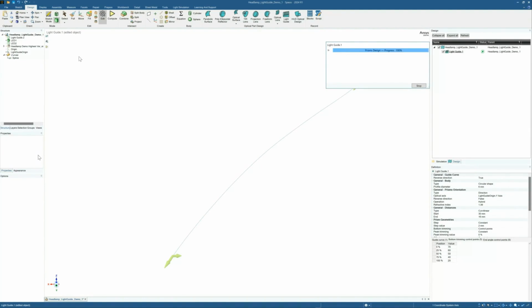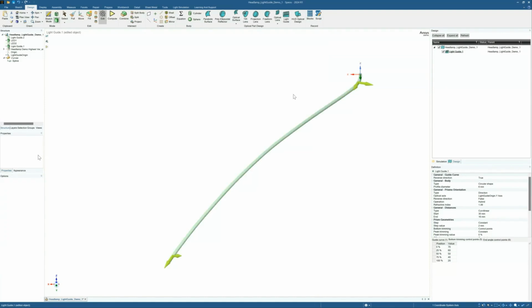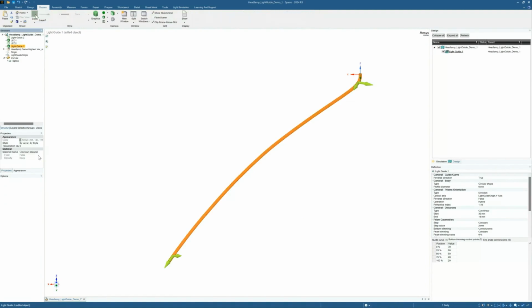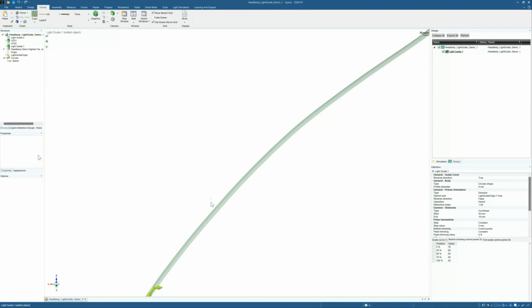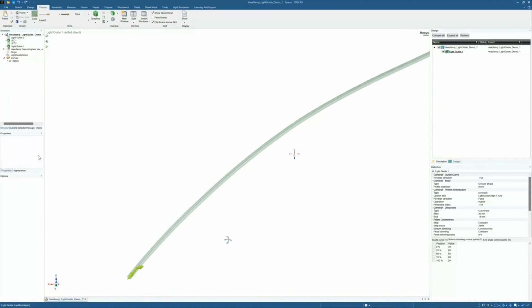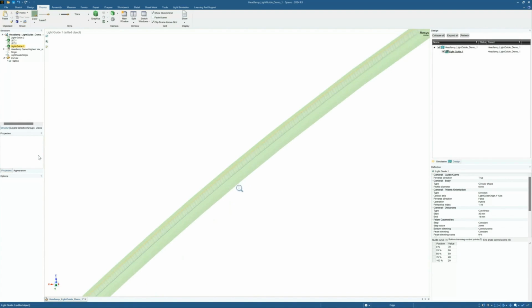So right here, it's creating that light guide. And we're going to see on the structure tree, it's also going to show up. So there it is on the structure tree. It created geometry. And then here, I typically like to make it a little bit transparent so we can see the prisms a bit better. And we're going to see as I zoom in here.